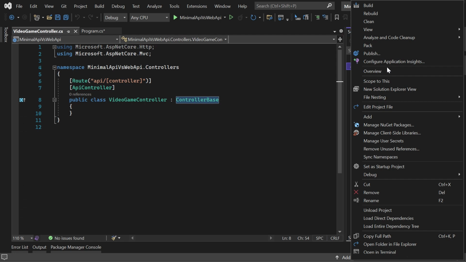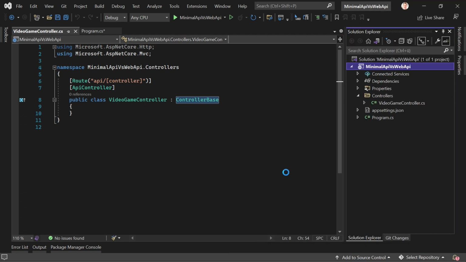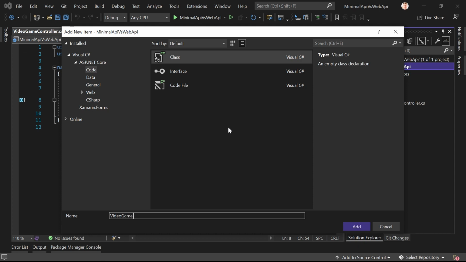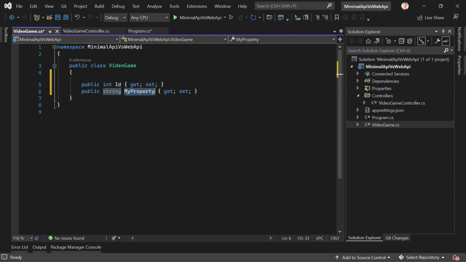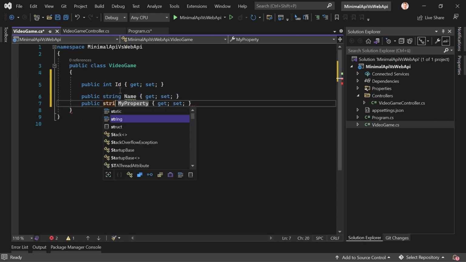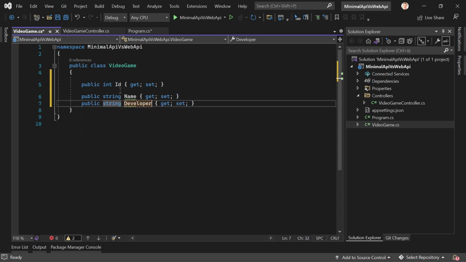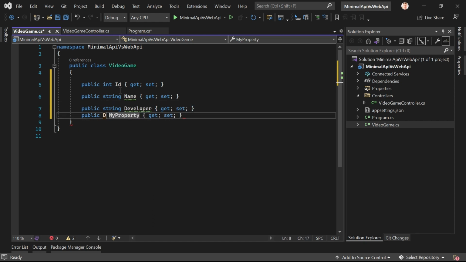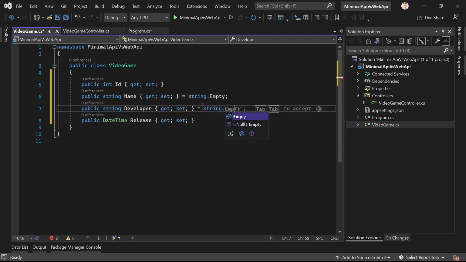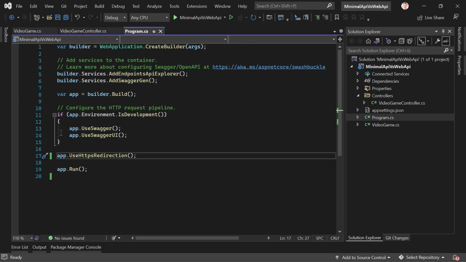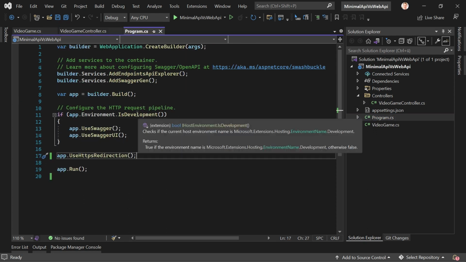And now regarding the model, we add a new class, call this a video game, and this thing gets an ID, also a name, then maybe let's also add the developer. All right, and the last thing maybe the release date, like that, and let's say by default this is string empty, and here as well. So with that, we've got our model and our controller, and also the stuff we need for our minimal API.